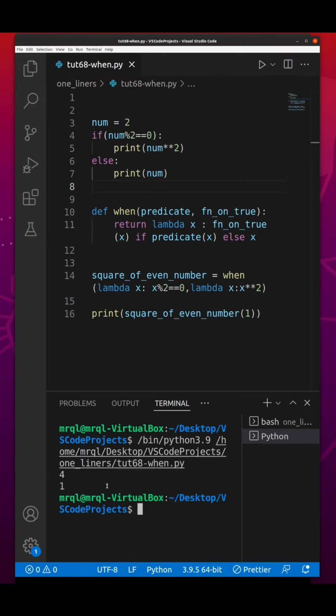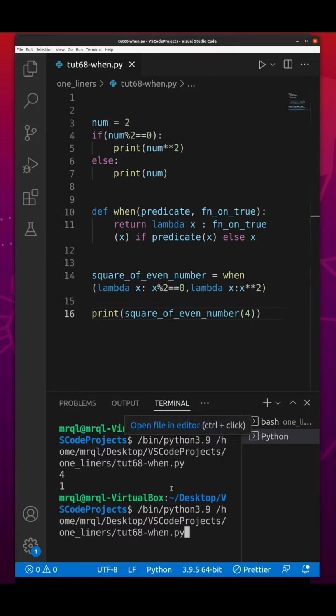Here you can see if we pass 1, that is an odd number, so it should return the number back. Say if you pass an even number 4, in that case it should return 4 into 4 is 16. This is how it works.